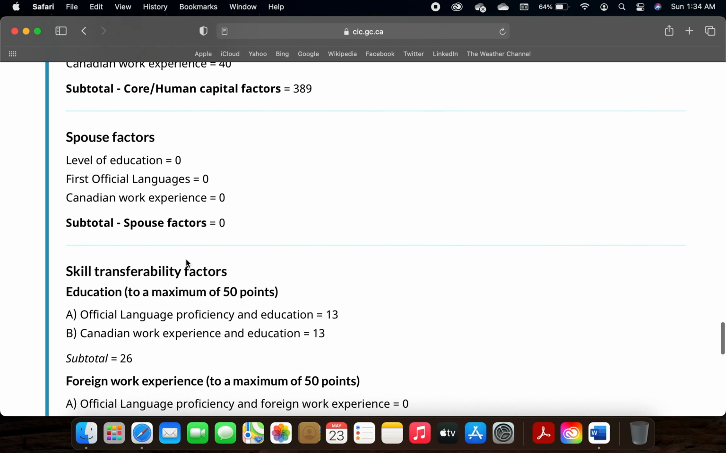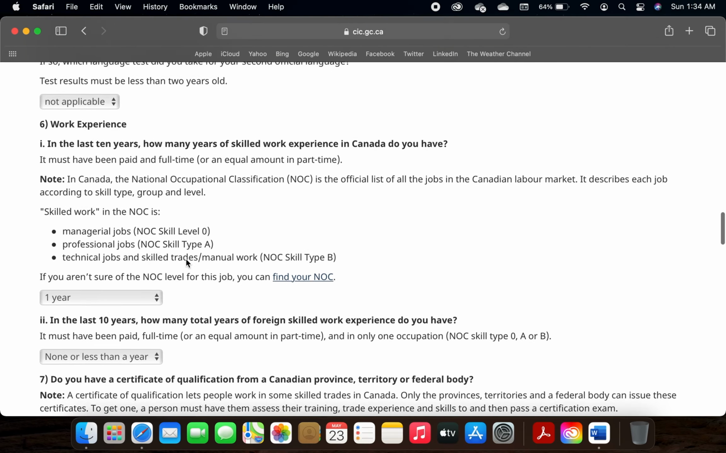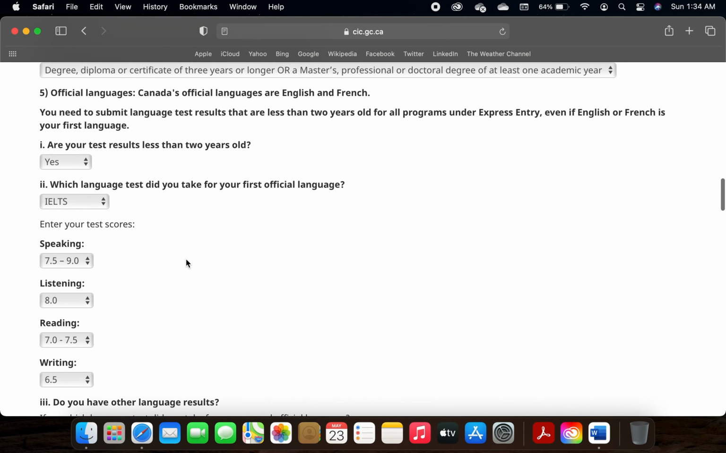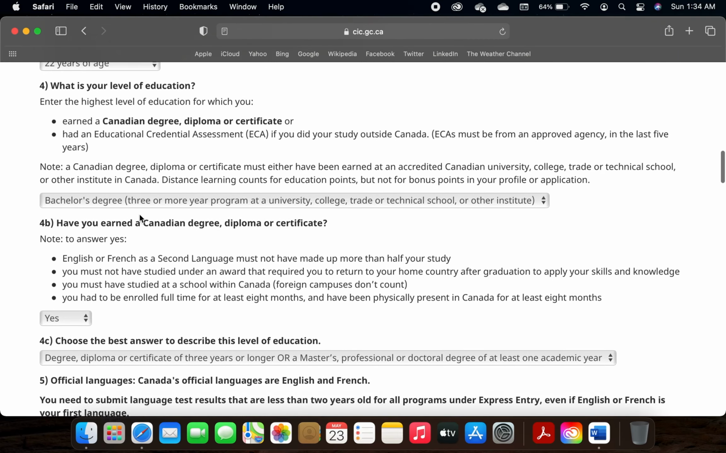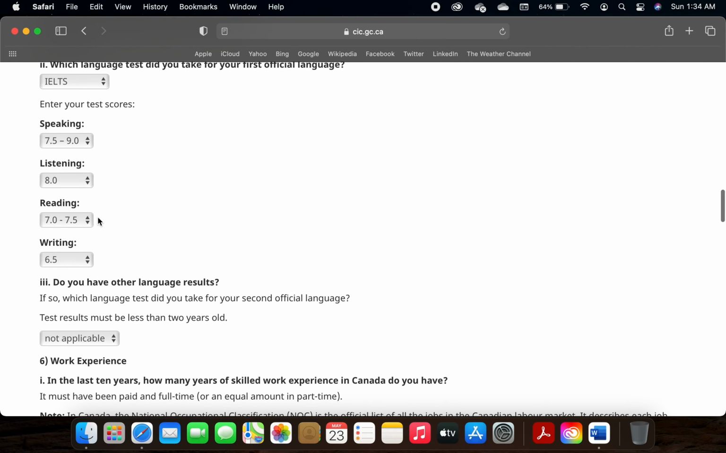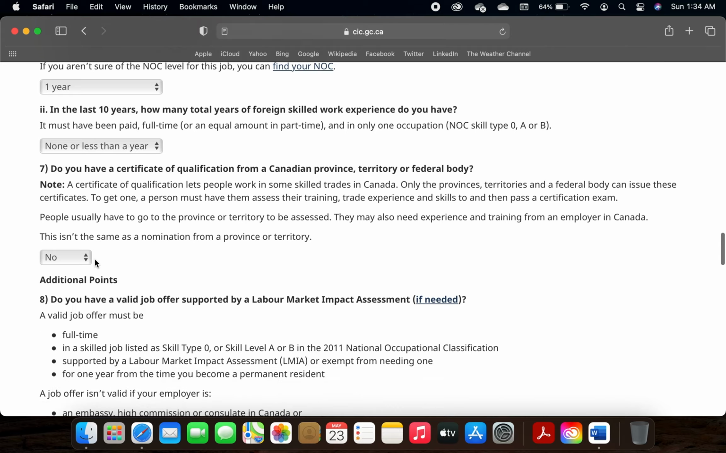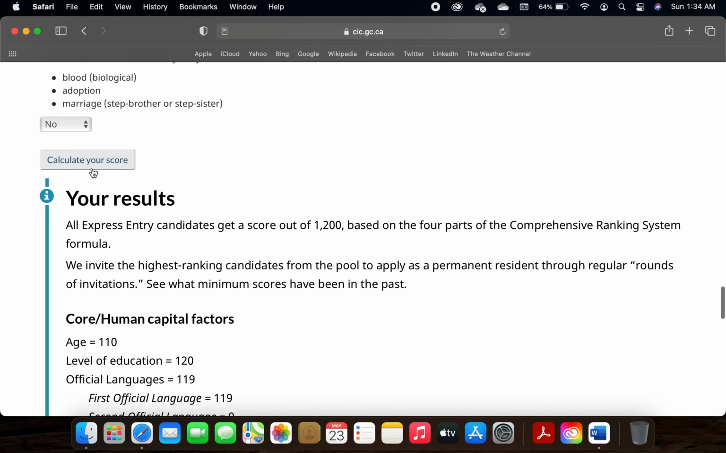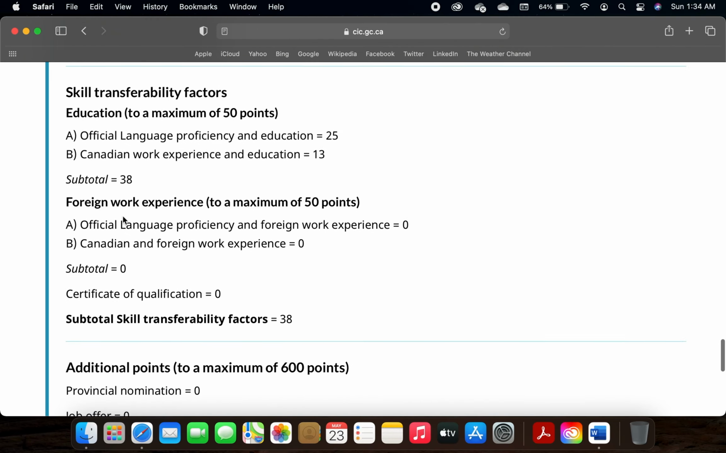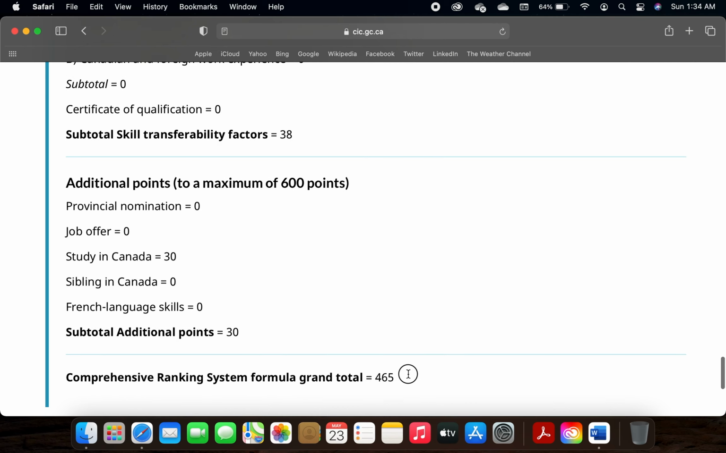The score would change right after you change anything. You don't have to fill the whole form again. You can just change. For an example, let's say I want to change my IELTS score. Let's say I got 7 in writing for an example. You can click calculate your score again and it will update your points.